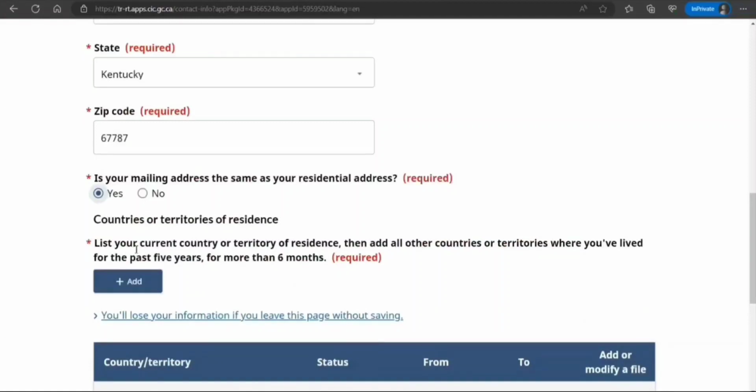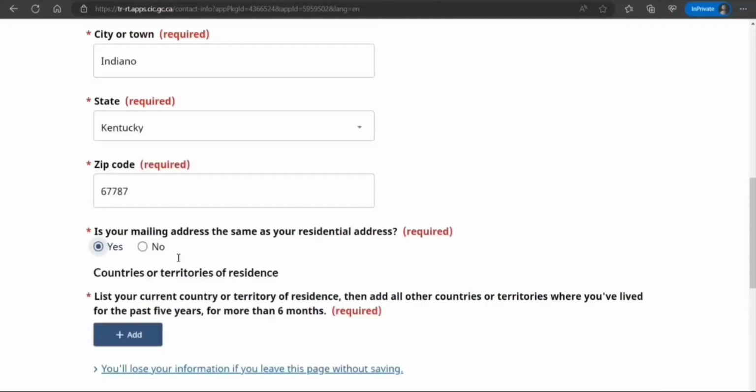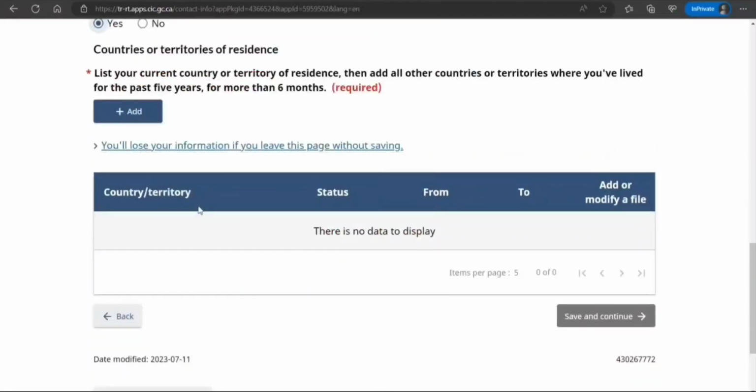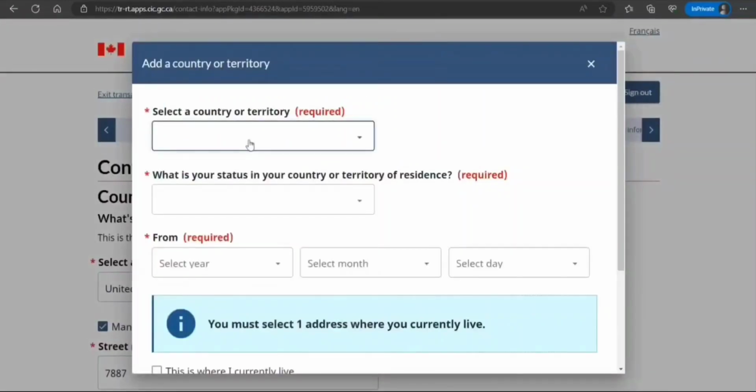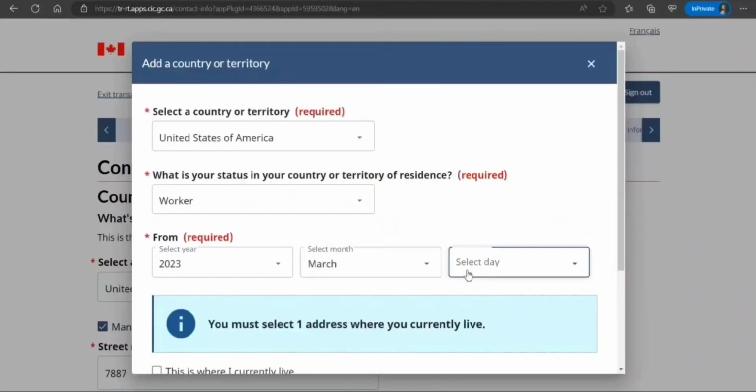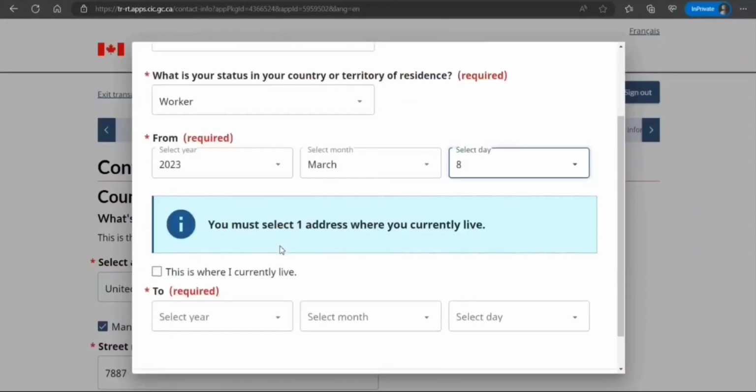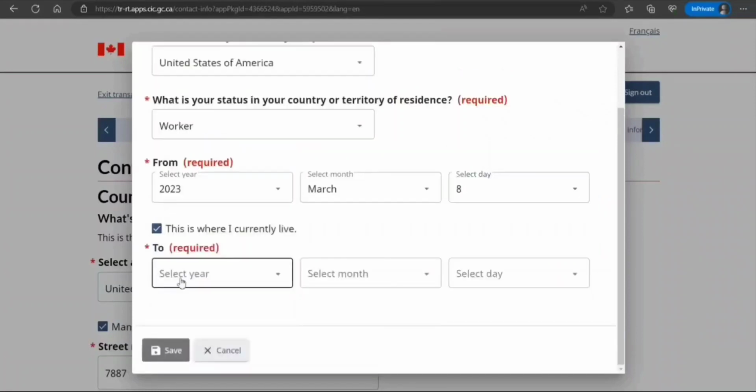List your current country or territory of residence, then add all other countries or territories where you lived for more than this in the past 5 years. Okay, so current country, I'm adding United States of America. What is your status here? You're a worker, H1B visa. When? Let's say you entered this year in the month of, again, guys, you need to fill as per your case, March 8. Okay. This is where I currently live.